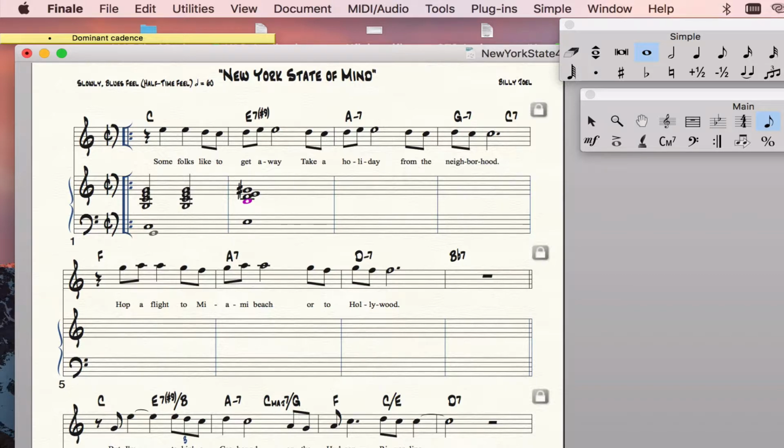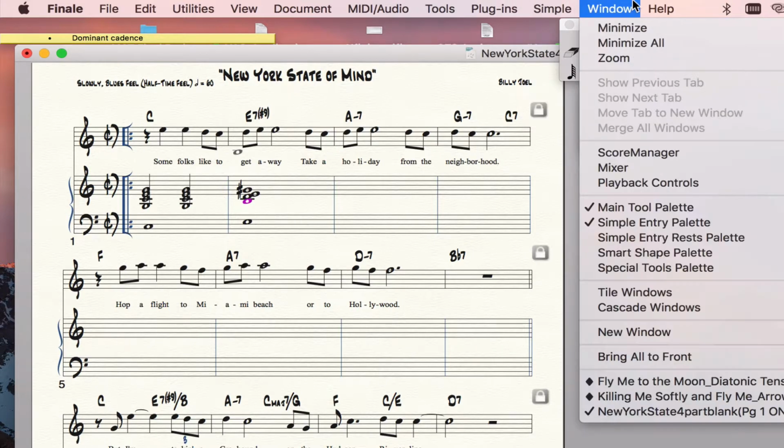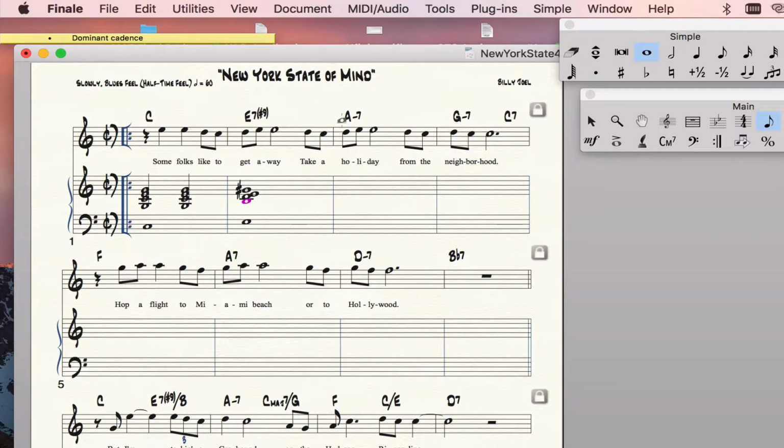Shortcuts for playback. With the playback window off, controls are off, you do option spacebar to play back a single chord, and you do spacebar click to start playing from any measure.